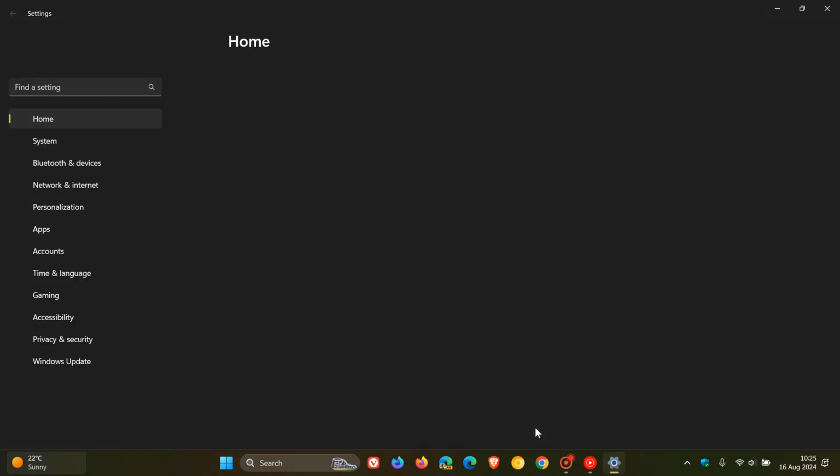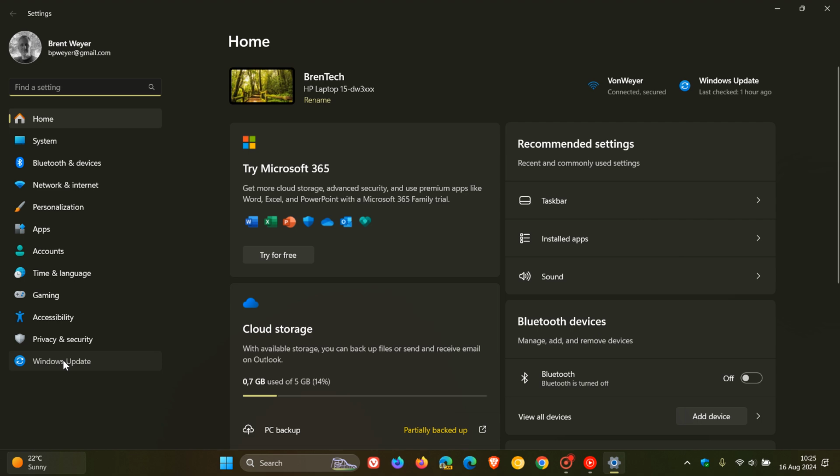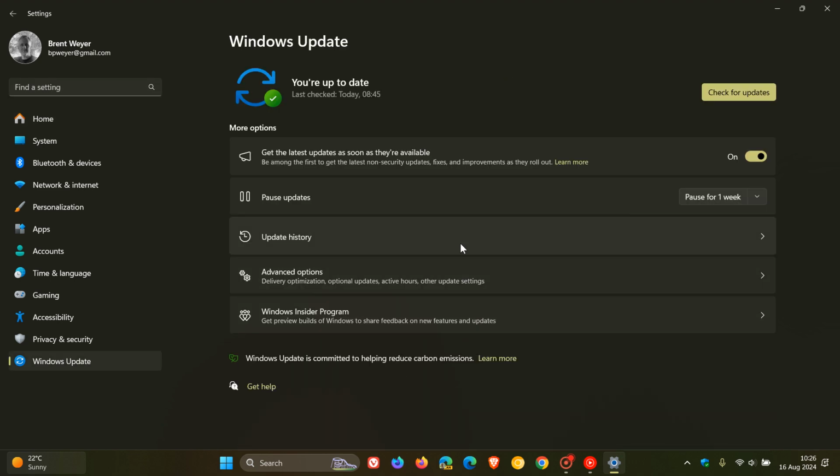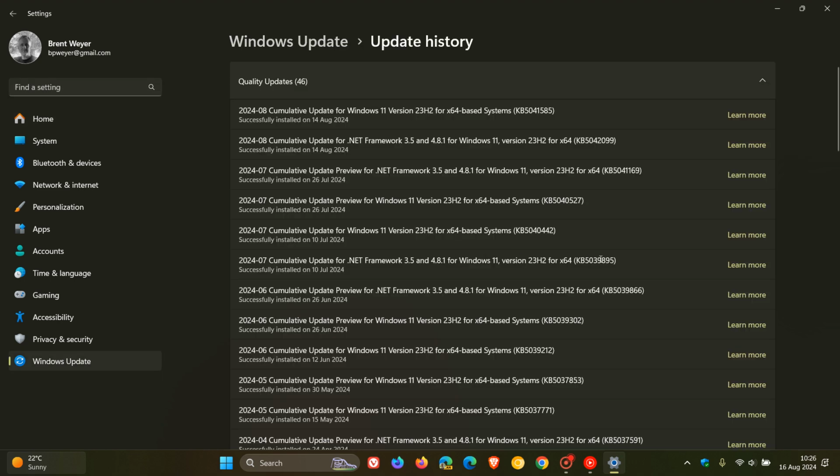So as I posted earlier this week, Microsoft rolled out the latest Patch Tuesday security updates for both Windows 10 and Windows 11. For Windows 11, the update was KB5041585, and for Windows 10, the update was KB5041580. I'll leave both those videos linked down below and in the end screen if you'd like some more information.